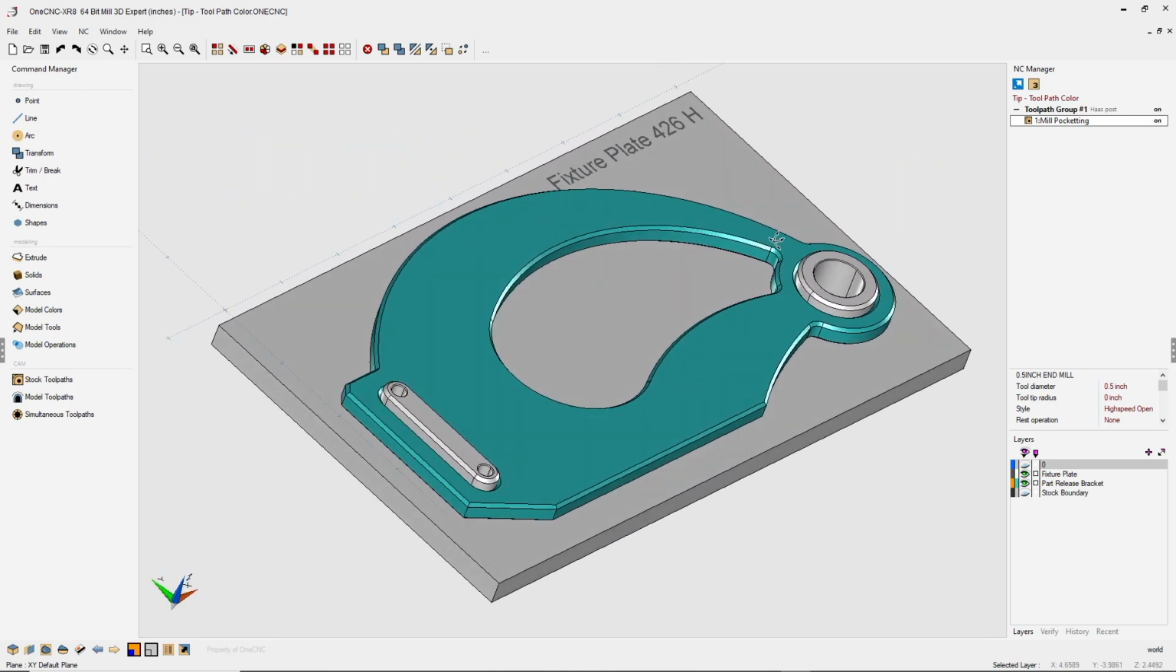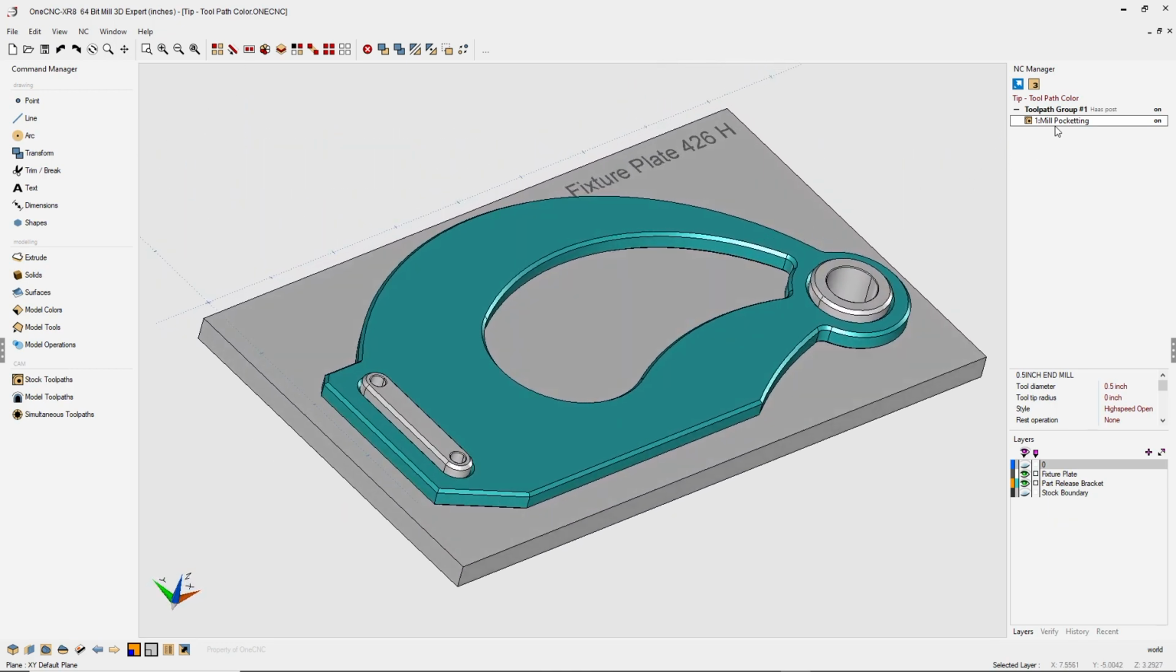And if I were to take my cursor into the NC Manager and left click on this machining operation, you can see that we might want to darken this light green toolpath just a little bit. It's very easy to do, and it's also very easy to reset it back to the default color.